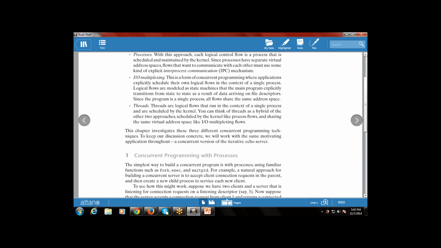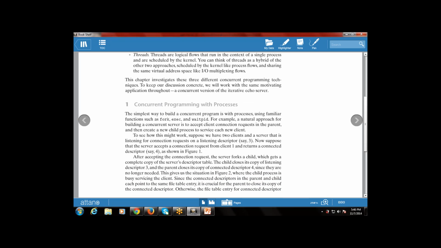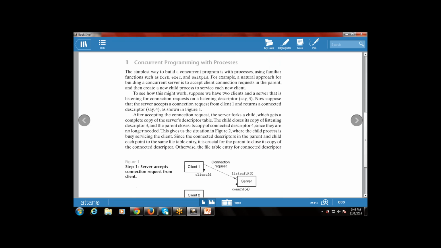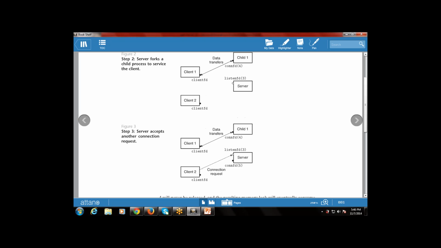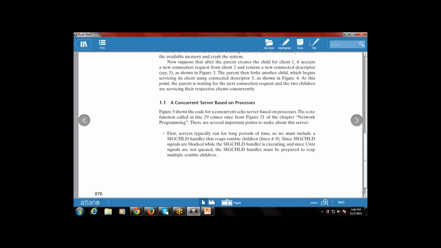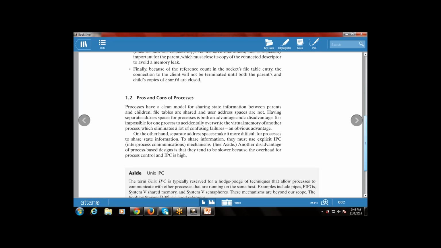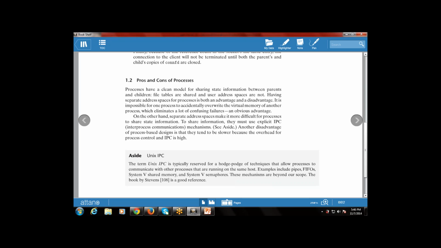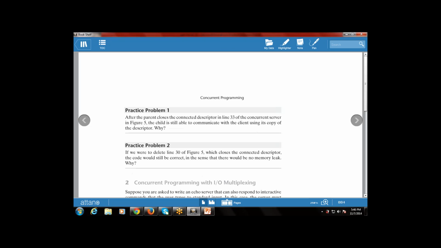Then we studied concurrent programming with processes. In this, we studied multiple techniques: what is a process, what is the process context, what are the functions used for processes, how to create a process, how client and server use the process, that is a concurrent server based on the process, what are the pros and cons of processes, and the creation of a process.